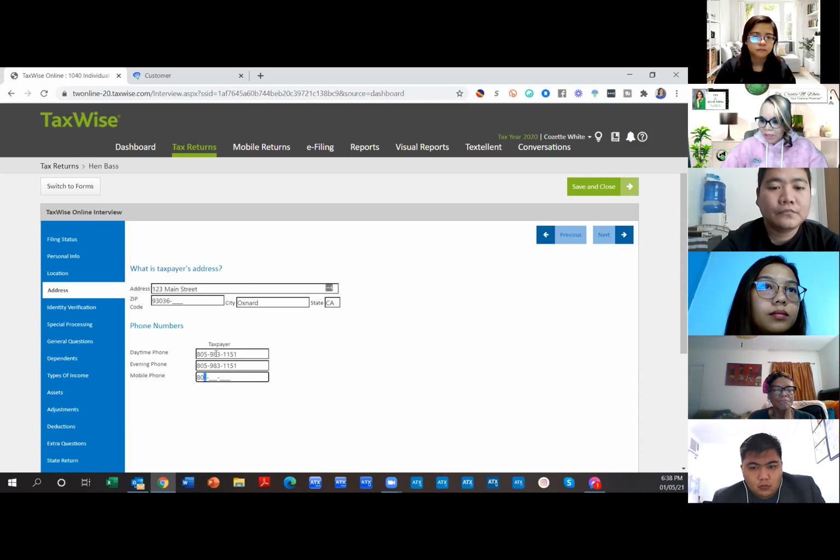So if I'm using my driver's license, I'm going to put the number in here. And then I'm going to put the state that it was actually issued in. I'm in California, so I got to put the full number. And then the date that it was issued.